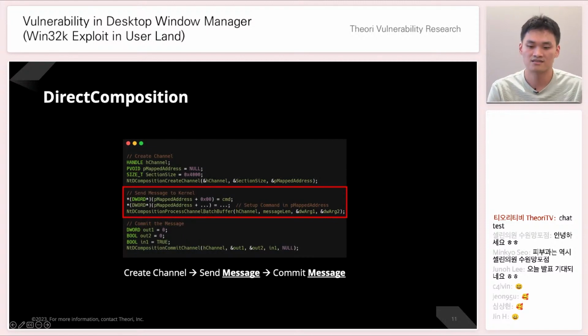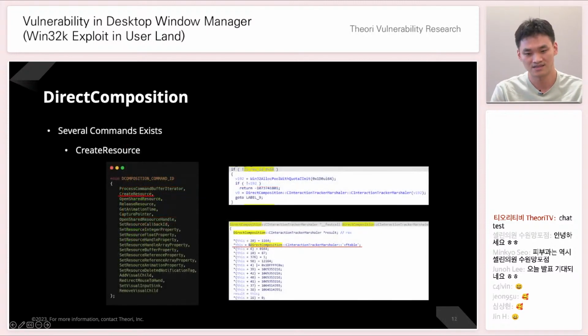And the message also has several kinds of commands. This picture below shows the list of the commands of a DirectComposition message. Among them, the create resource command is used for creating a resource. It will allocate a new object according to the resource ID, and the created object has its own virtual function table.